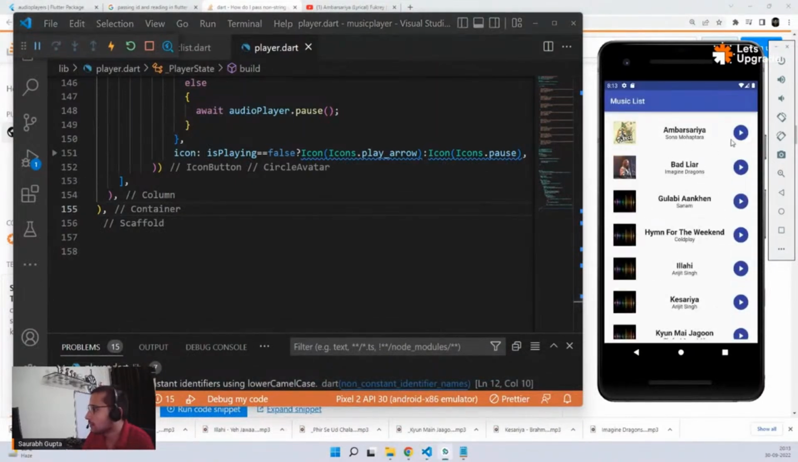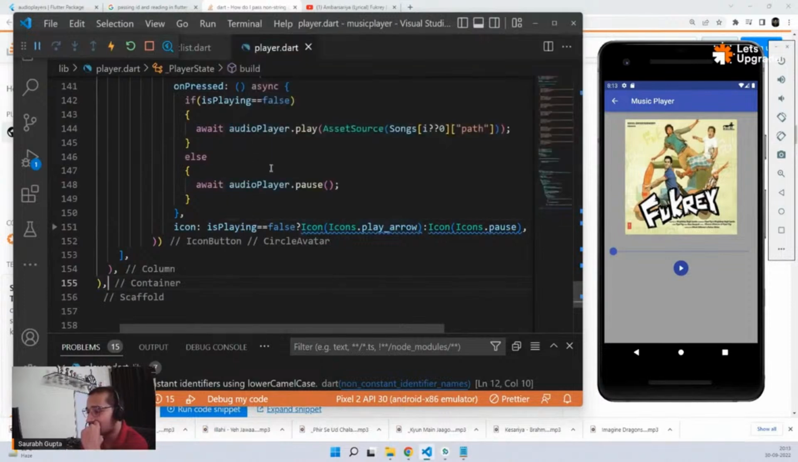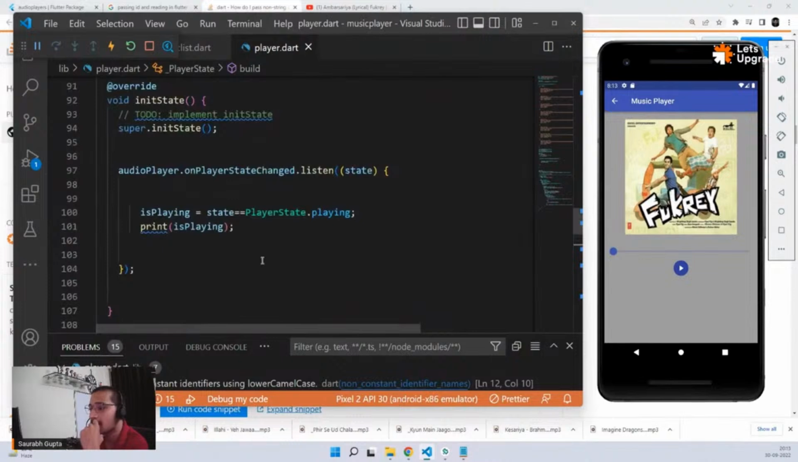Okay, let's check it out. Click. Play pause is happening. My icon is not changing. What's happening in this case? Very strange. Even if I do setState, it was not working.